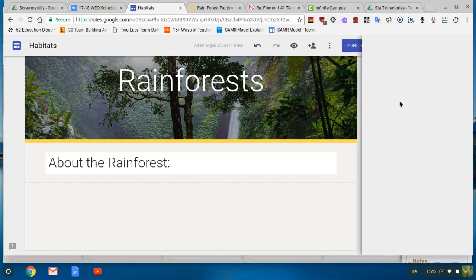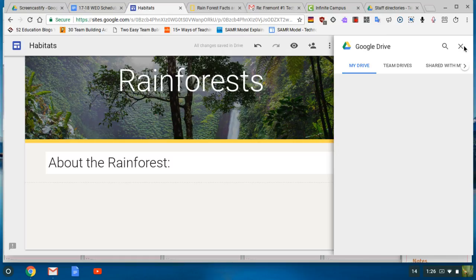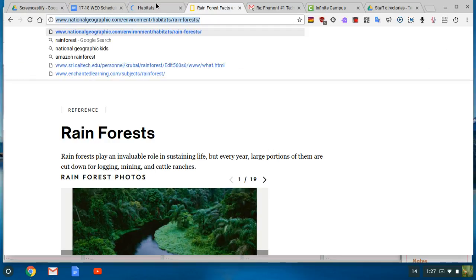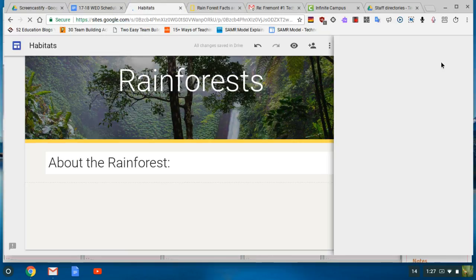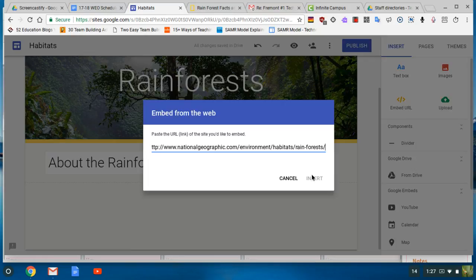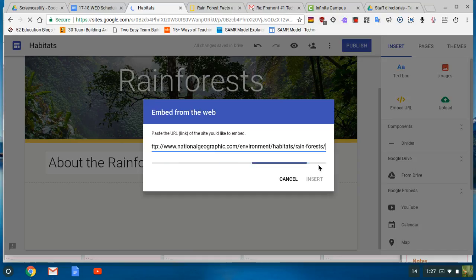So I'm going to add a URL. So I'm going to copy this URL and then add one in on here. So just go embed URL, paste it, and it'll load and show you what it's going to look like.